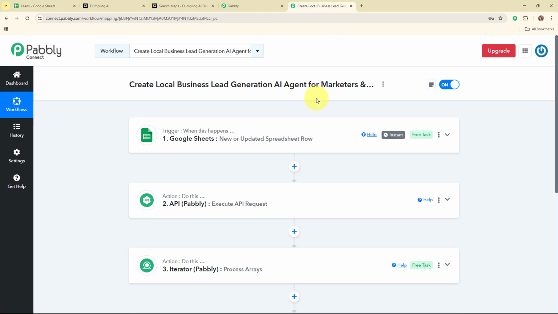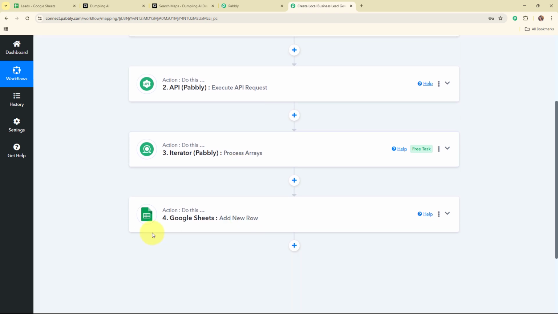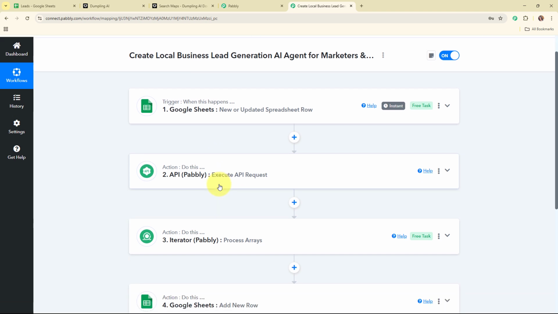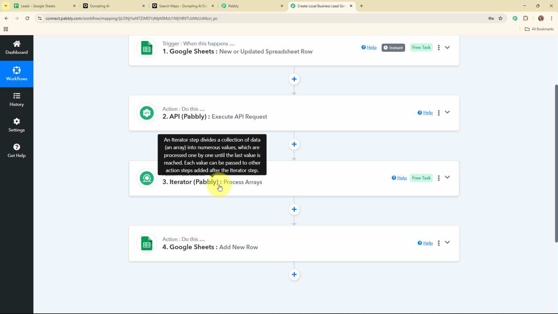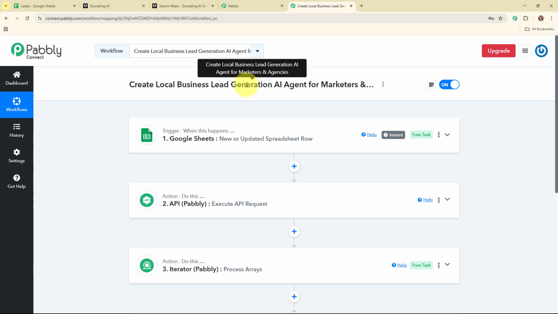And now here, let me summarize this whole video for you. So here we have selected trigger as Google Sheets and action as API by Pabbly, iterator by Pabbly and Google Sheets again. So that whenever we're going to add a new detail over here in our Google Sheets, then automatically using the details, it is going to send the details to Dumpling AI through API by Pabbly. And here after sending the query to Dumpling AI, automatically it is going to give the response in an array format. And after getting the array format response, automatically we are going to process the arrays through iterator by Pabbly. And here after processing the array, we are going to get each response one by one in a proper organized format. And then simply all the details are going to be added over here in our Google Sheets as a new row.